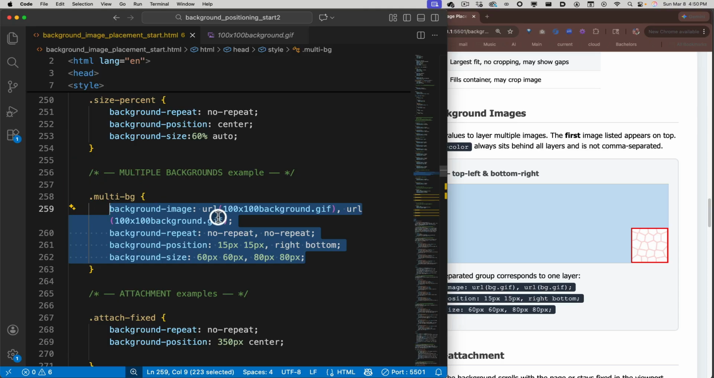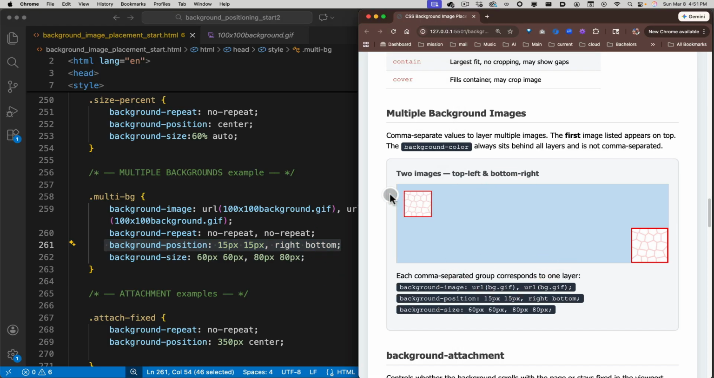The way this works is just like it does normally for all these properties, but you put a comma. So if I have two background images, I put the first background image and then a comma and then the second background image. They don't have to be the same image, obviously, but I only have one image, so there's one background image in there. There's a comma. And then for background repeat, I've got no repeat, comma, no repeat. That's the first image, that's the second image. Background position is 15, 15, that's this one. 15 pixels down and 15 pixels over. And then this one is right bottom, so that one's that one.